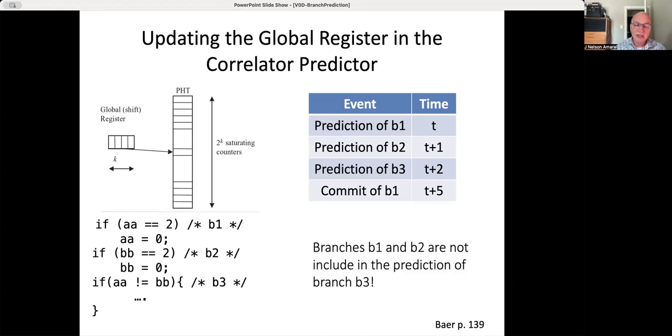And as we established, what we are trying to capture is the correlation between branches B1 and B2 with branch B3. So if I cannot see what happens in the most recent execution of B1 and B2 when I'm predicting B3, I have lost that correlation that I was seeking when making this design. So we're going to have to fix that. How can we fix that?